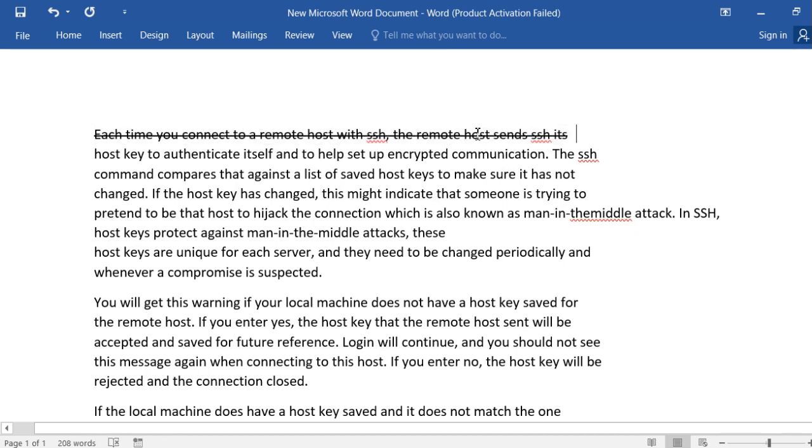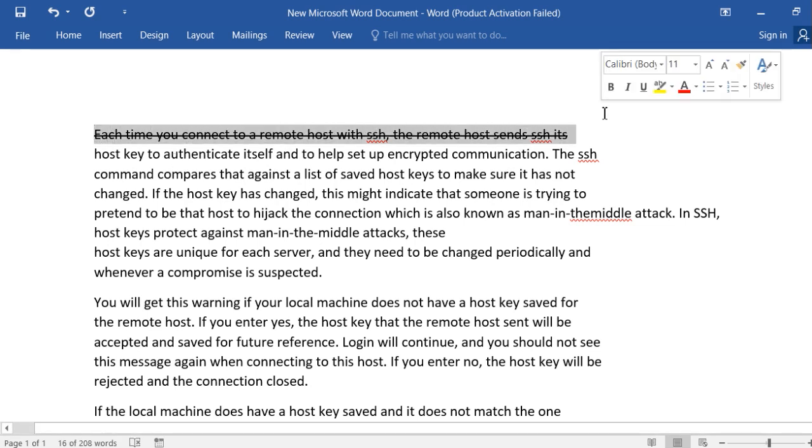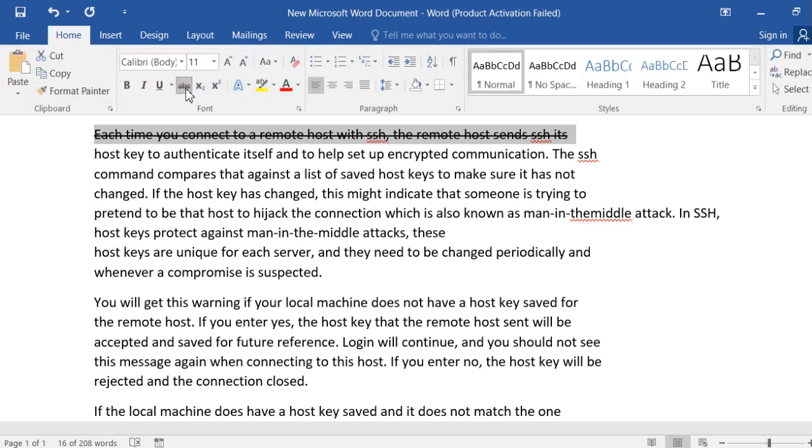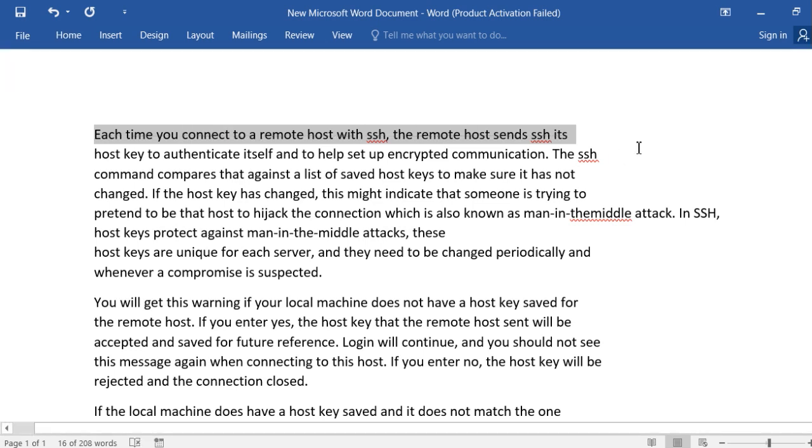In this way we use strikethrough in a Microsoft Word document, and also we want to remove strikethrough in the same process. At first you select the whole line and go to the Home tab and click the strikethrough option, and we see in this way we undo strikethrough.